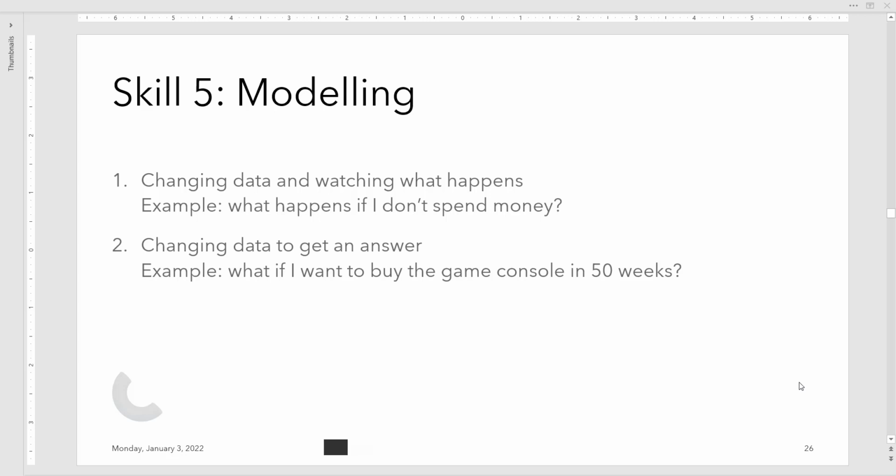Now, when I want to do modeling, I have two different reasons why I do modeling. Sometimes I do modeling to change data and see what will happen if I do this change. For example, I'm making a spreadsheet for buying a game console. I receive an amount of money and I spend an amount of money every week. So I want to think what happens if I don't spend money. I want to see what will happen if I do that.